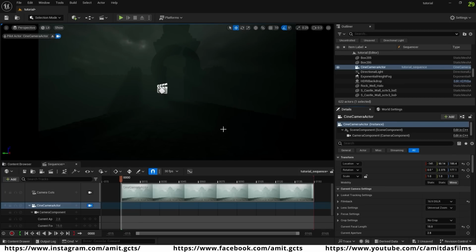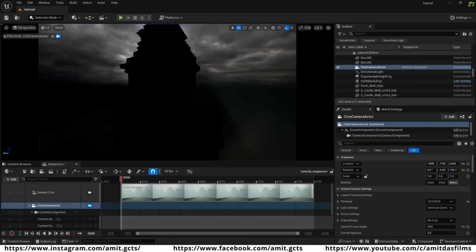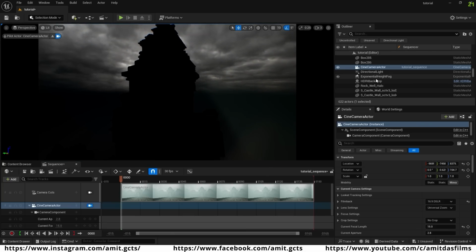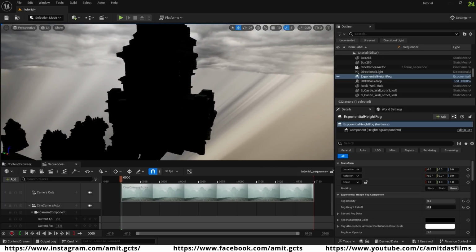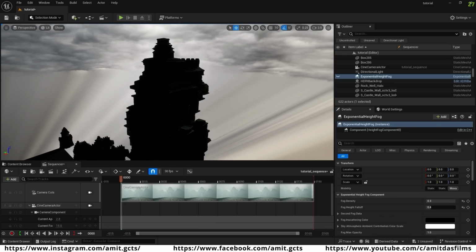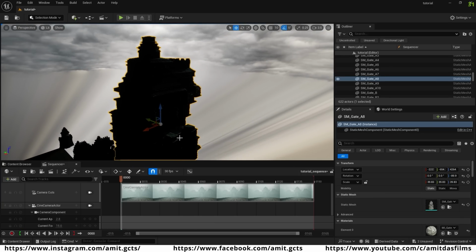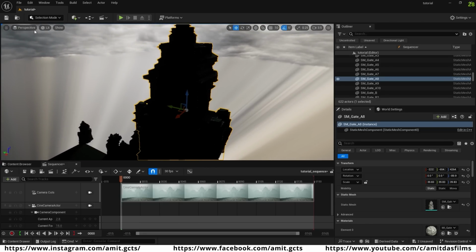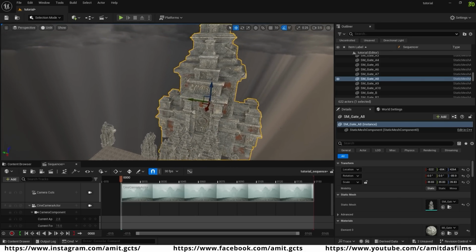Okay, and now we're going to design our temple a little bit more. So we come over here, and in order to see it properly, we're going to uncheck the exponential height fog, and also we uncheck our camera perspective here. So here it is. And now we're going to duplicate this temple here. So first we're going to place this temple a little bit closer here. And also we go to this lit option and unlit our viewport here, so we can see it properly.